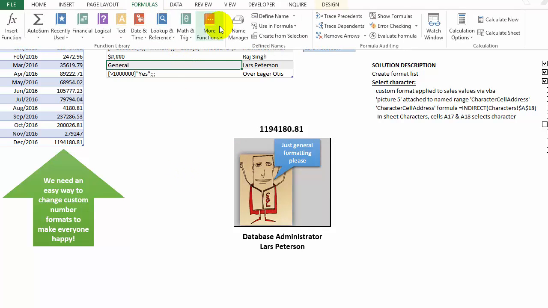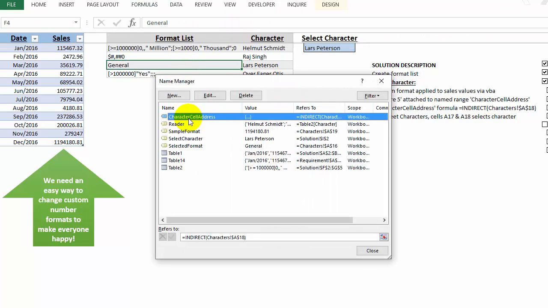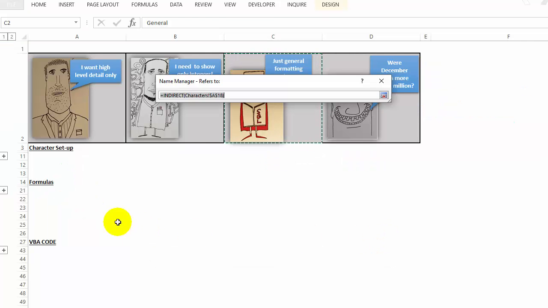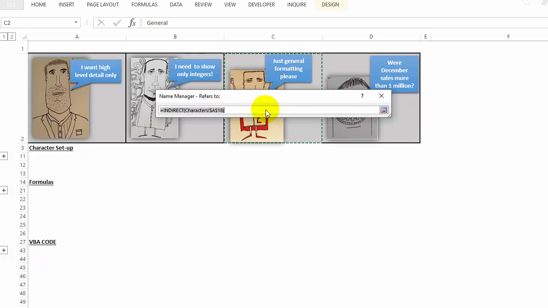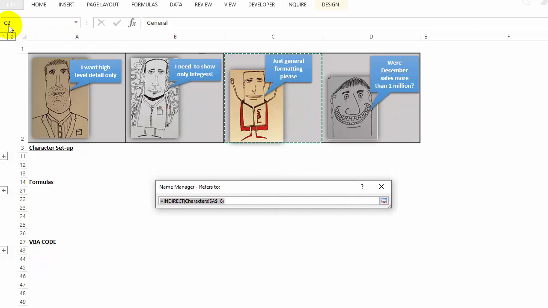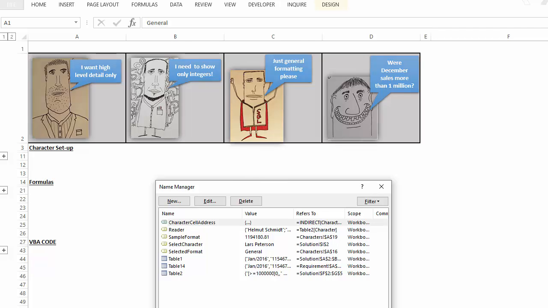If I go Formulas, Name Manager, Character Cell Address, what is that doing? Well, this is using the INDIRECT function to create a dynamic reference to a cell, and it's looking at whatever is in the cell characters A18. So let's go over here and take a look at that. It's going to A18, which is in here, it's hidden. And there's a cell reference that goes to C2. See how this is C2 up here? This whole thing is C2, this is D2, B2, and A2, corresponding to who we select in our dropdown.